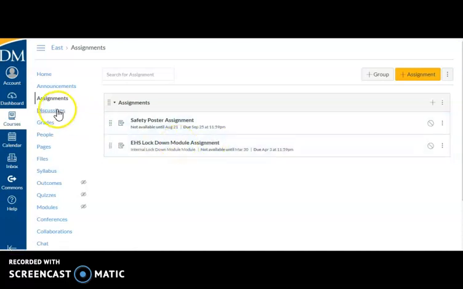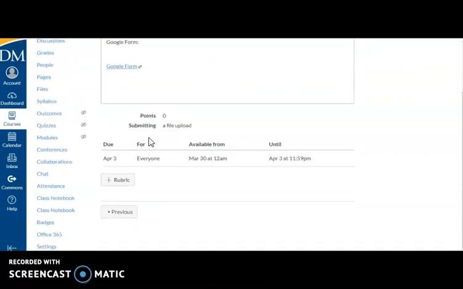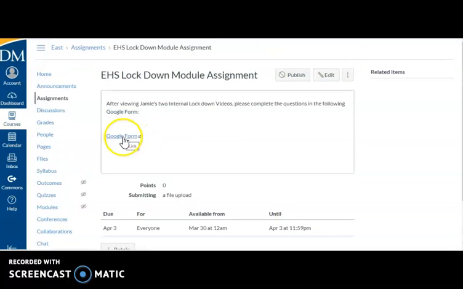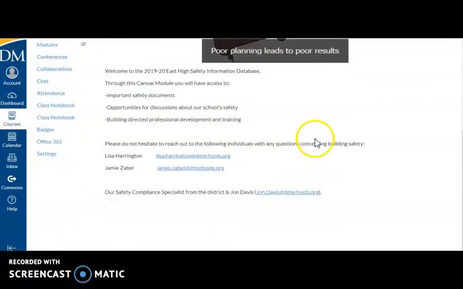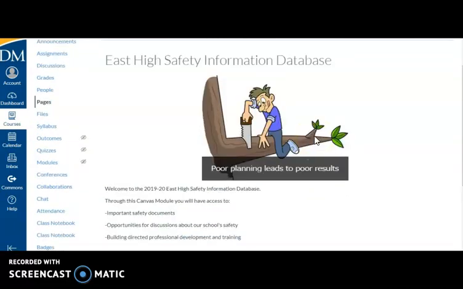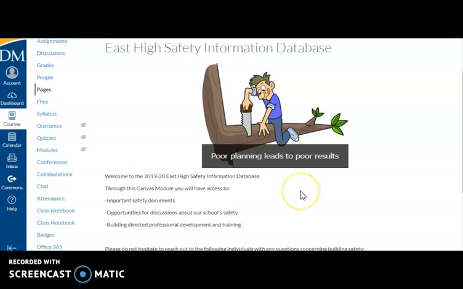There's also a module around safety. And so what you'll see if you click there, there are some Google form things. But if we come down here to pages, that's where you're going to find the information that you need to do. So with that, we're going to talk about important safety documents in this module.